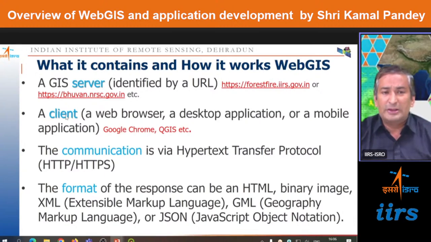Your normal PC can be a client, it can be a web browser, a desktop application, or a mobile application like Google Chrome, QGIS. Now, if you see here, both Google Chrome as well as QGIS become a client. So your client can be an application. It is not your PC, but an application. Google Chrome is one application running on your PC. Similarly, QGIS is another application that can also become a WebGIS client. It can ask for data from the server for various purposes of GIS.